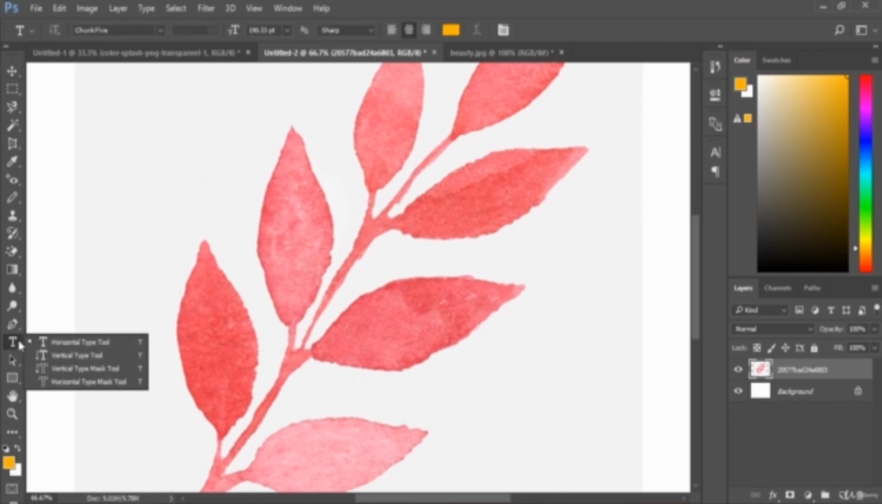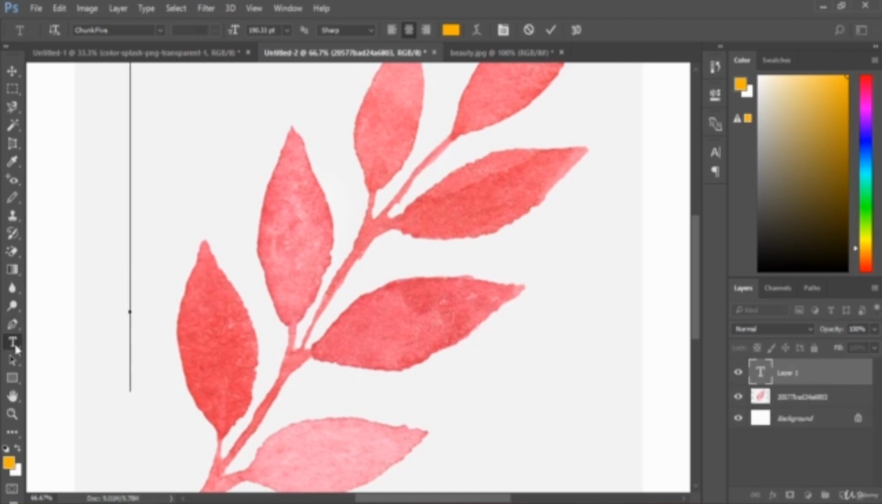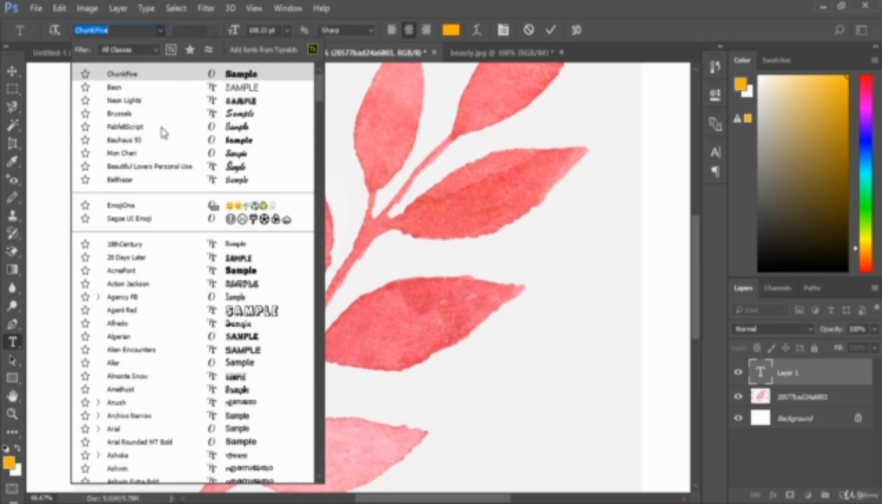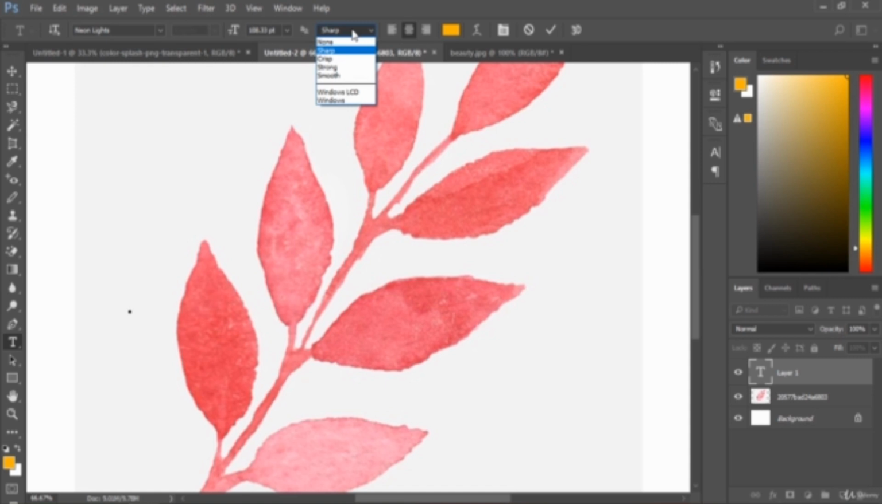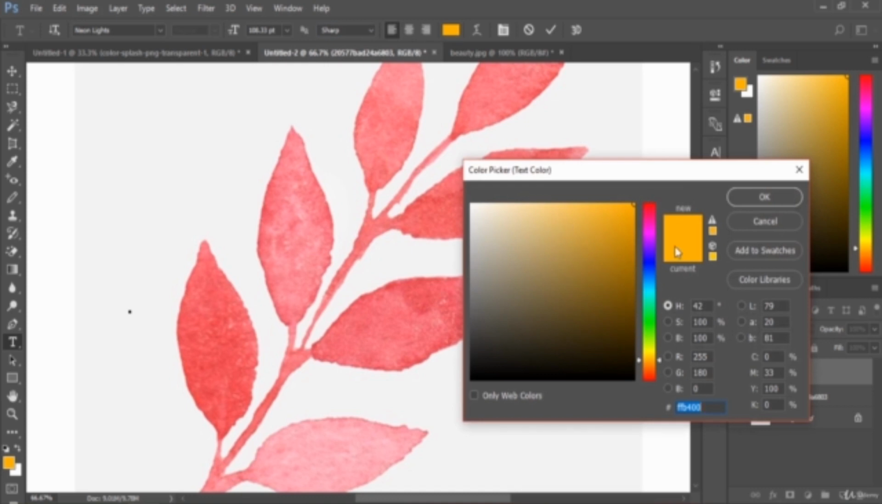Then the next one is the text tool or the type tool. I think you don't need a brief explanation about this one. You can select that horizontal text tool. Then you can select the size of the font. Then here you can select the size, font. We have a bunch of fonts available here. Then you can choose the smoothness, whether it's sharp or normal or anything. And also you can choose the alignment here. Then the color, you can select here the color.